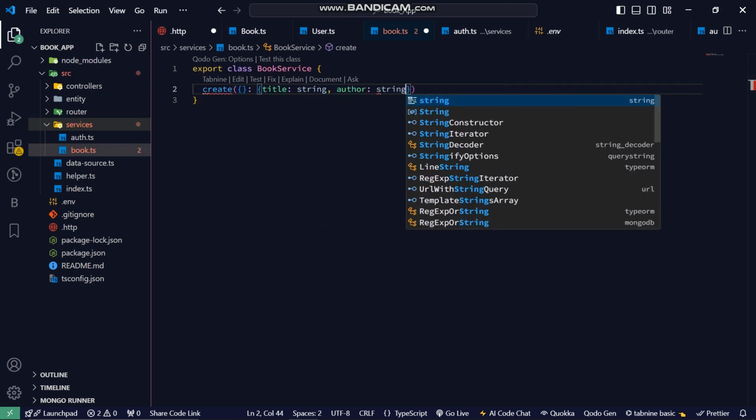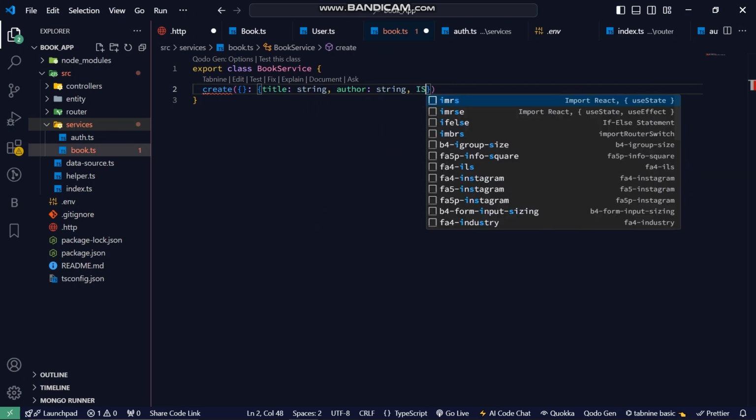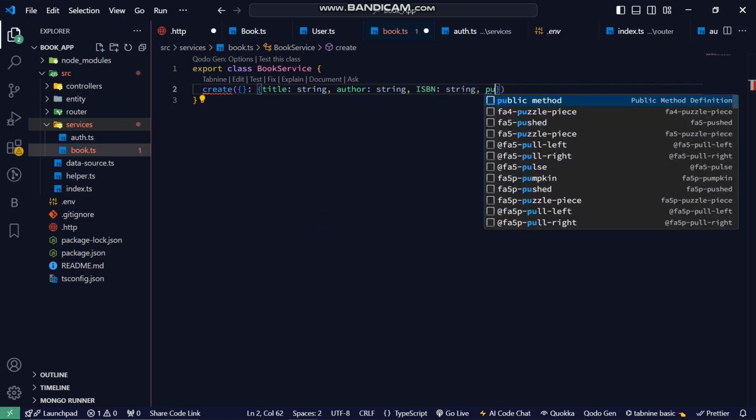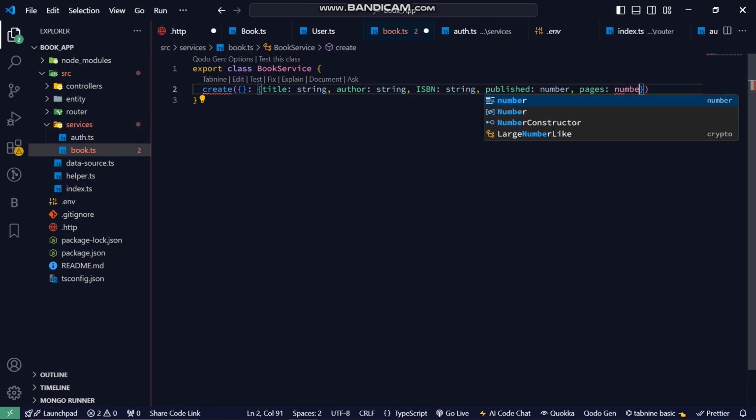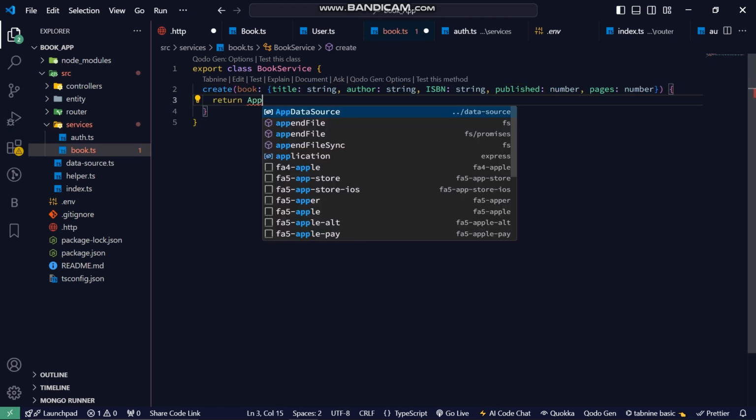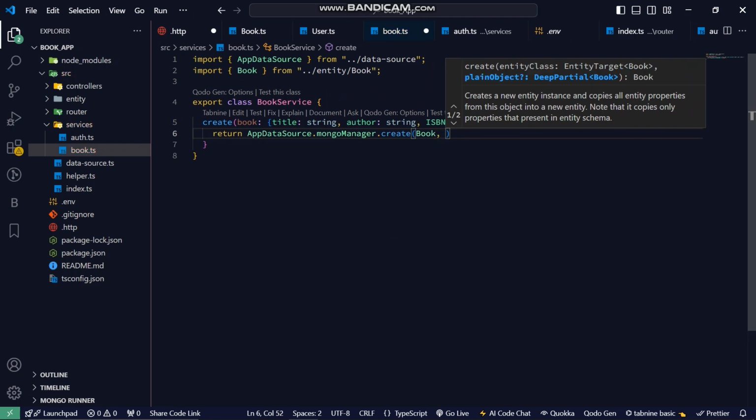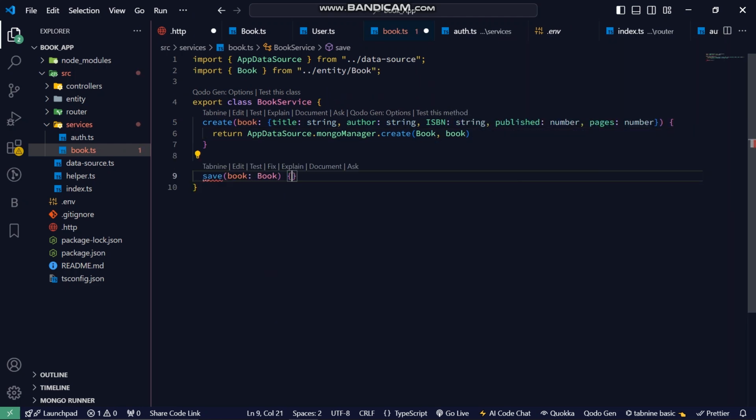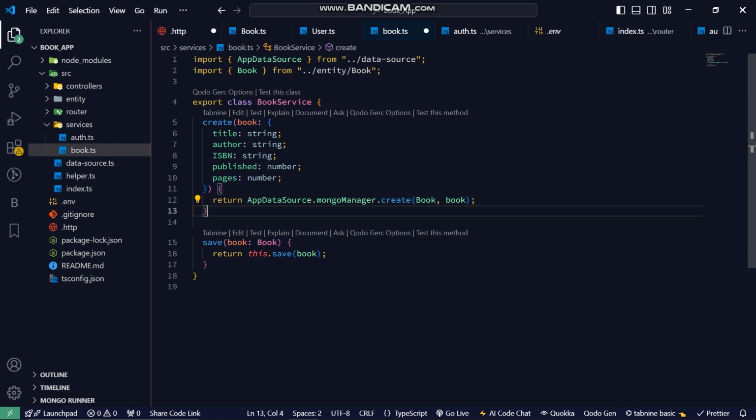This method will accept an argument with a title property, author property, ISBN property, a publish property, and a pages property. Inside this function, we'll return a call to app_datasource.create(Book). We will add a save method on the BookService. Then we will wrap the return statement from the create method with a call to the save method.